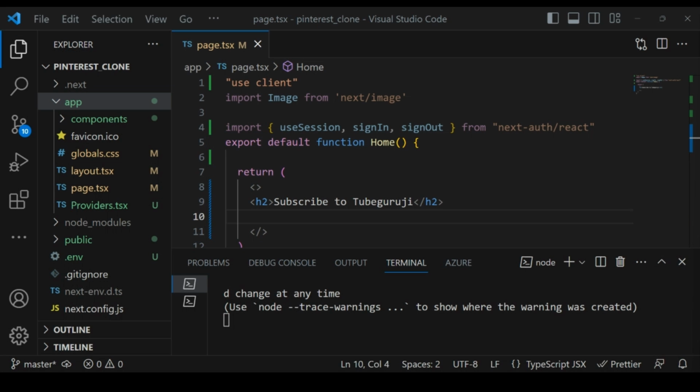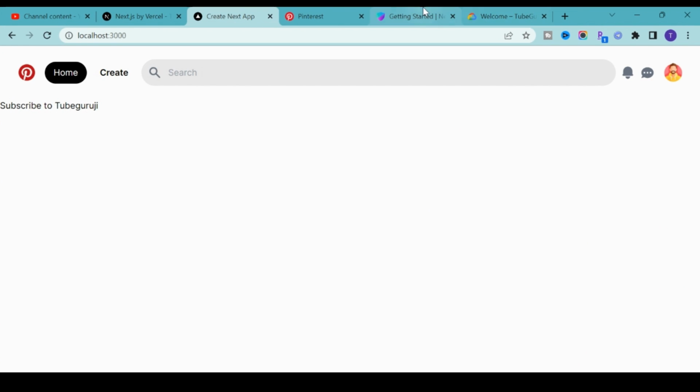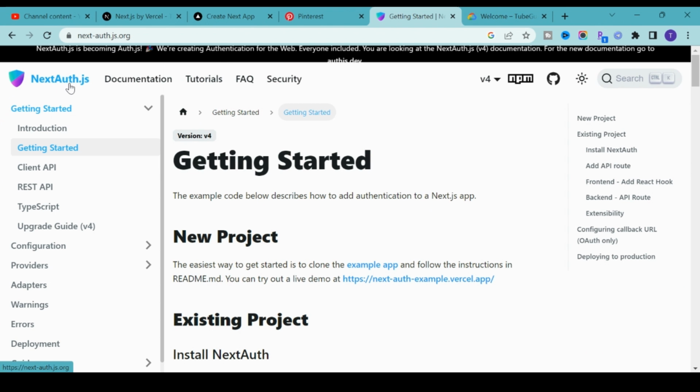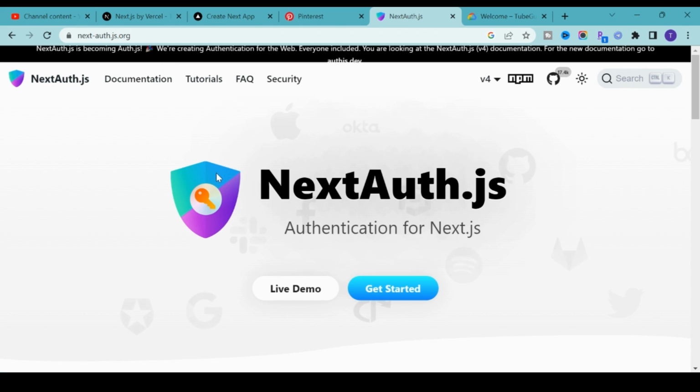Now let's implement the Google authentication using NextAuth. For that, we are using NextAuth, which is the best and easiest way to add authentication in our Next.js application. As we are using Next.js 13, the implementation is a little bit different, and you will not find anywhere on YouTube how to add NextAuth in Next.js 13 very easily.